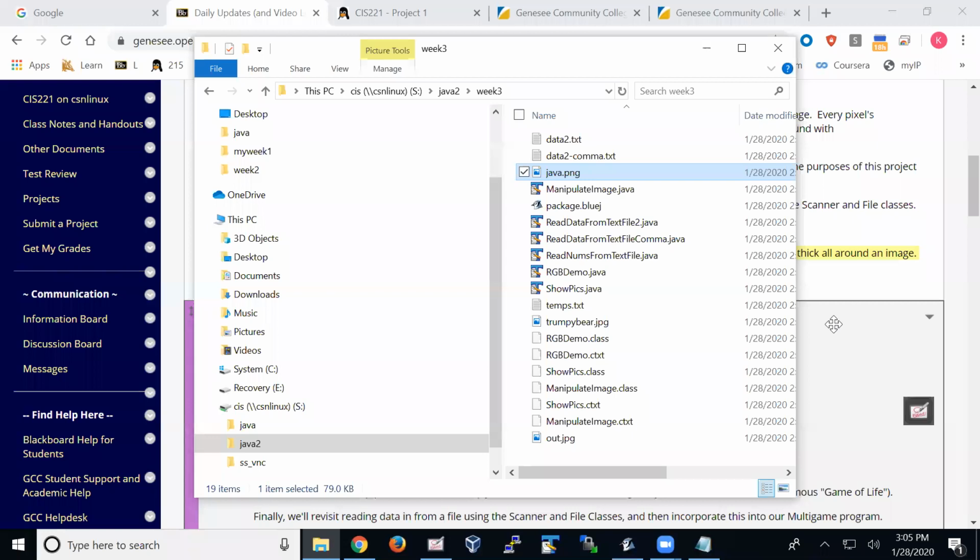Let's briefly review how to read in data from a file using objects created from the Scanner and File classes. So I have a couple of files to read: temps.txt, data2, data2.comma, or dash comma.txt, and a few programs that can read from those.